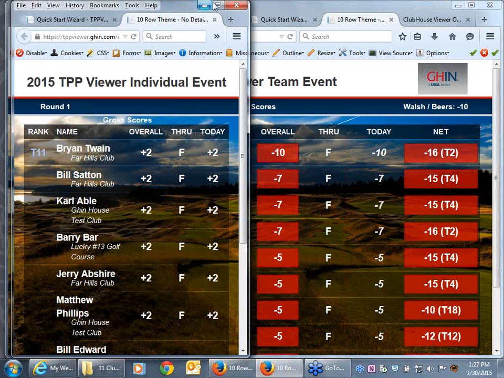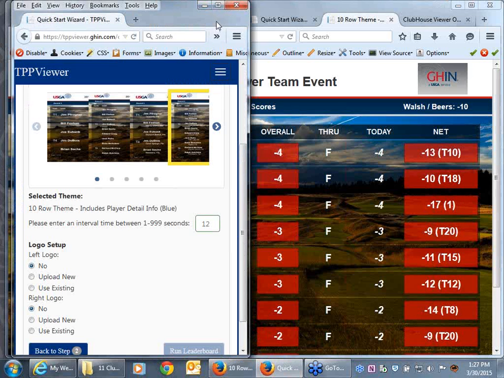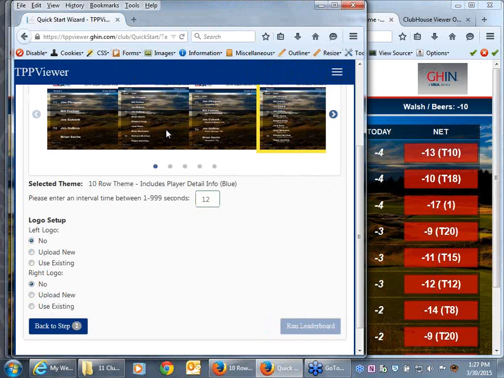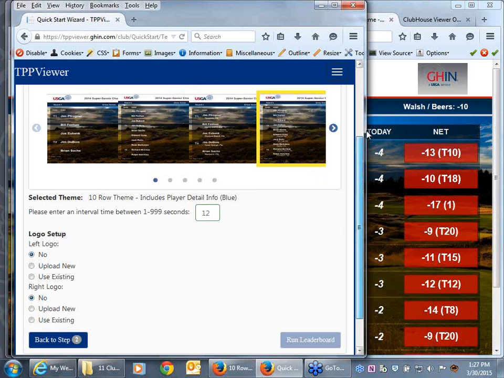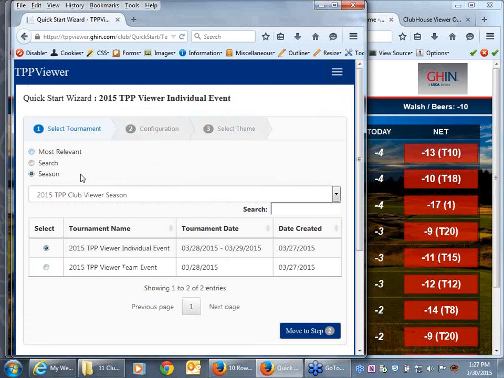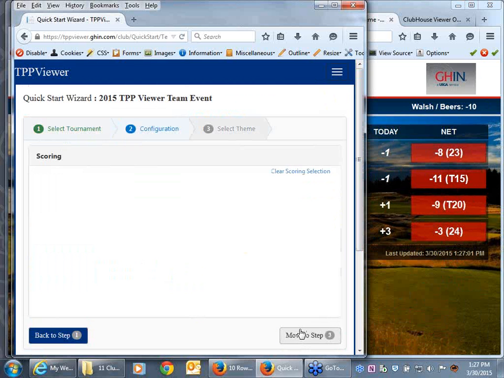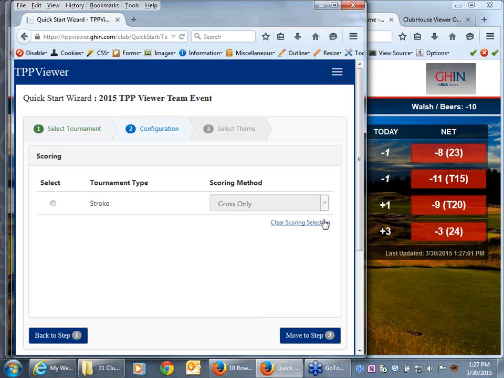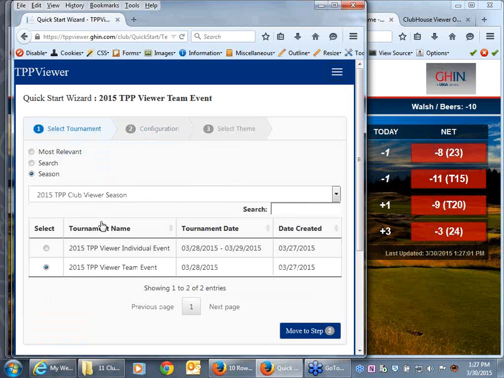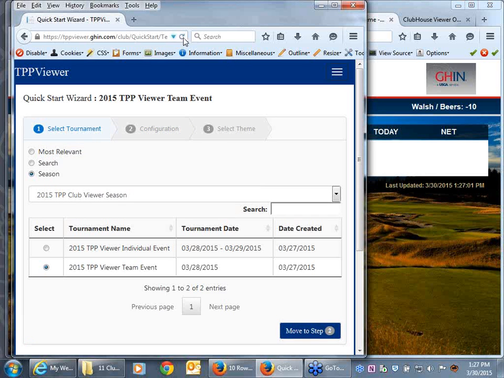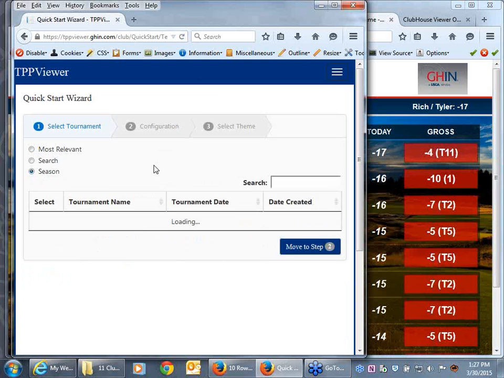And as I said, if I wanted to go in and set this up for the individual player information, I can do that as well. Select my 2015 Team Viewer event, and we'll do Stroke Play. Let's refresh.